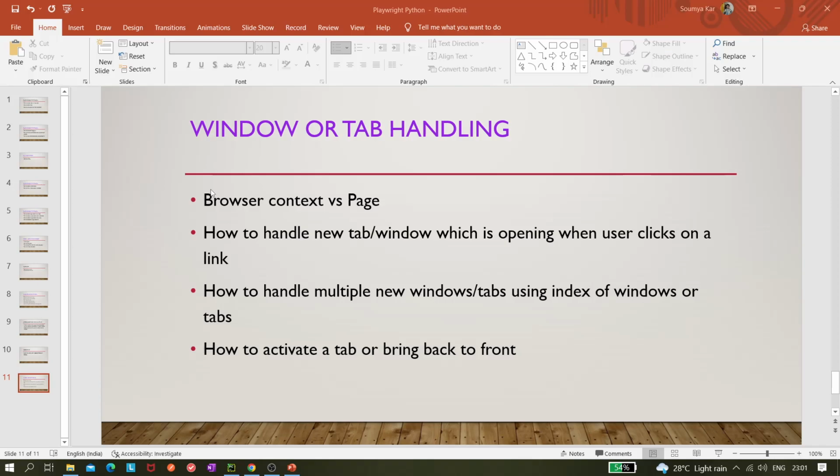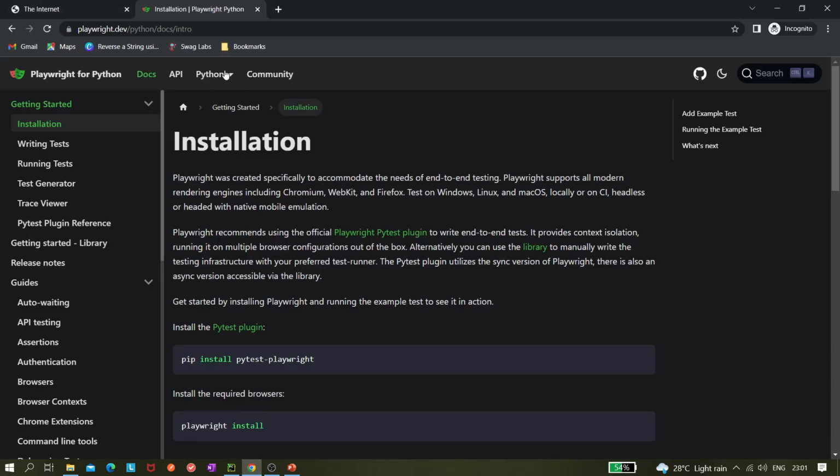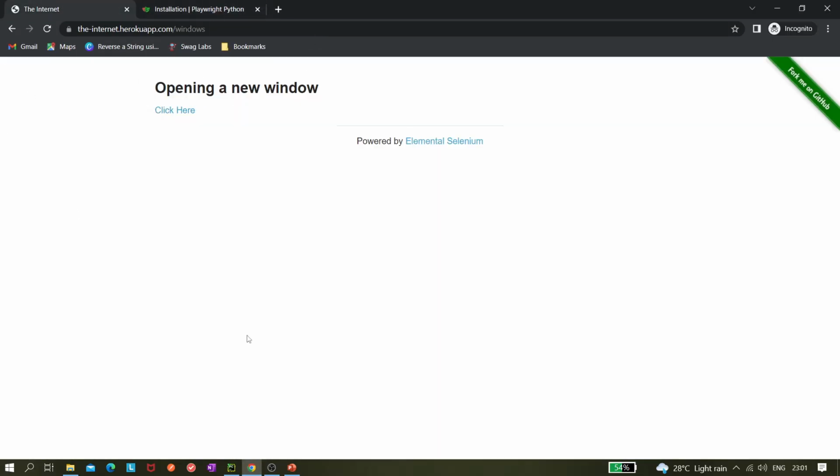What I mean by that is, let's say this is a website, and it opens a new window. If I click on it, it creates a new tab, a pretty common scenario, and it opens this page. Let's say some text is there in this page, and we need to verify it. We can do that.